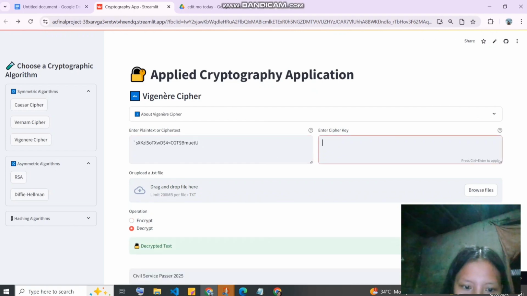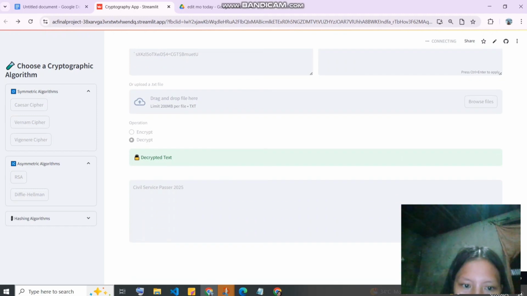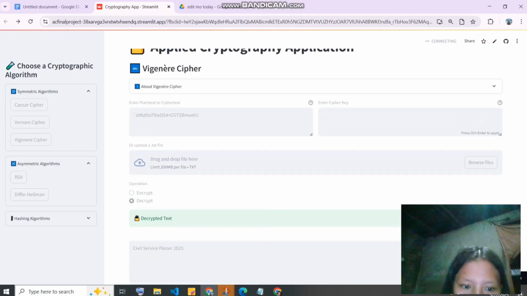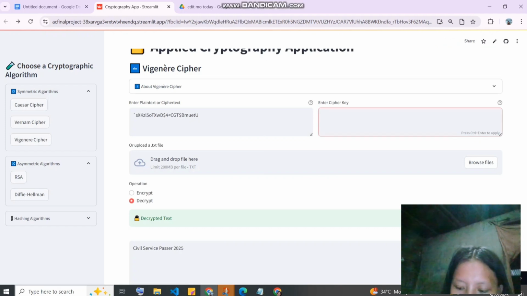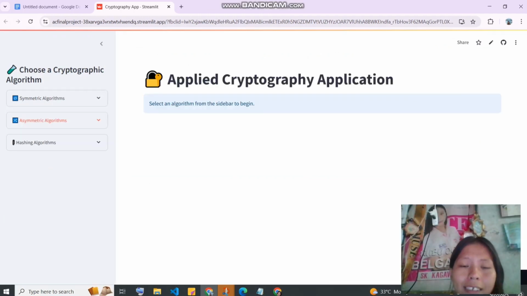I-tanggalin natin. Yan. And eto na yung decrypted text natin. So, ayun yung decrypt text natin. Dumako naman tayo sa symmetric algorithm. So, click the symmetric algorithm.